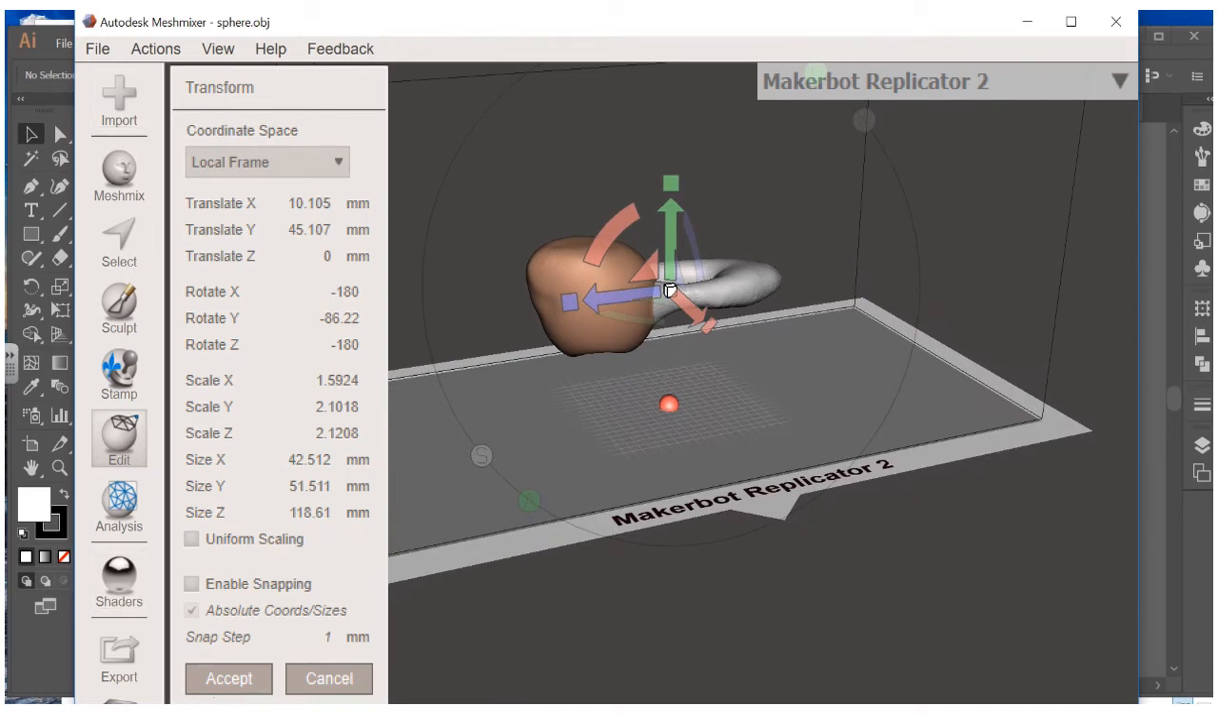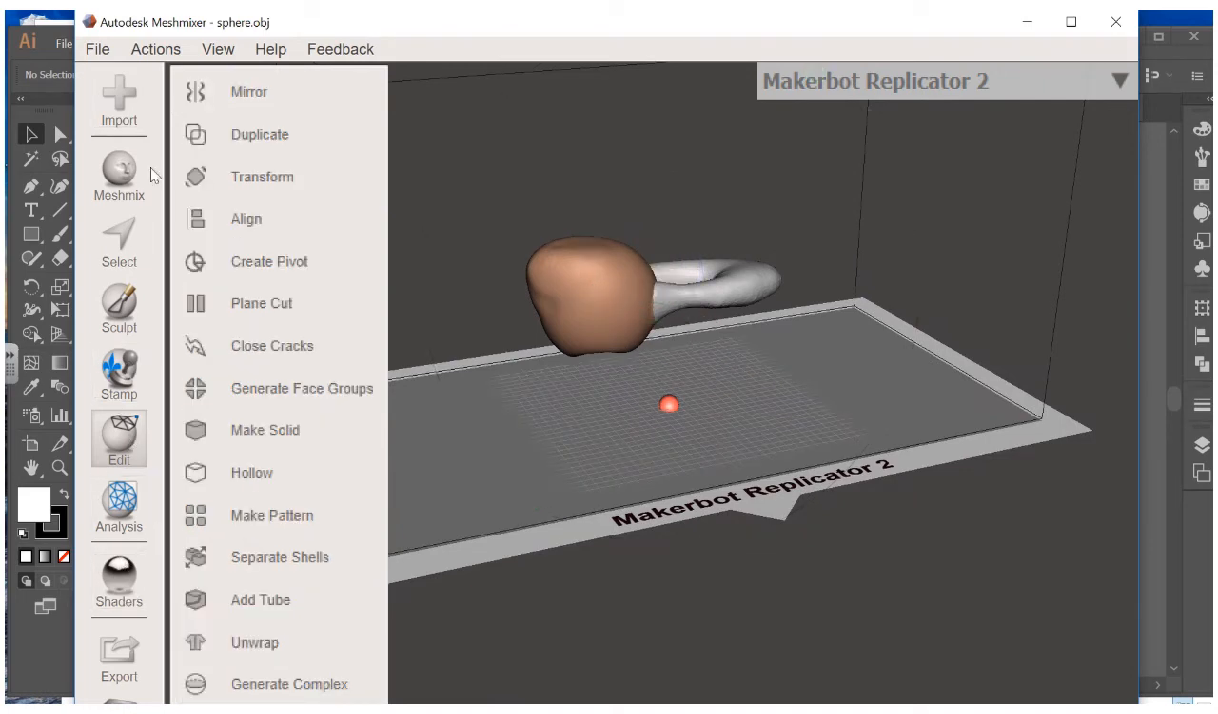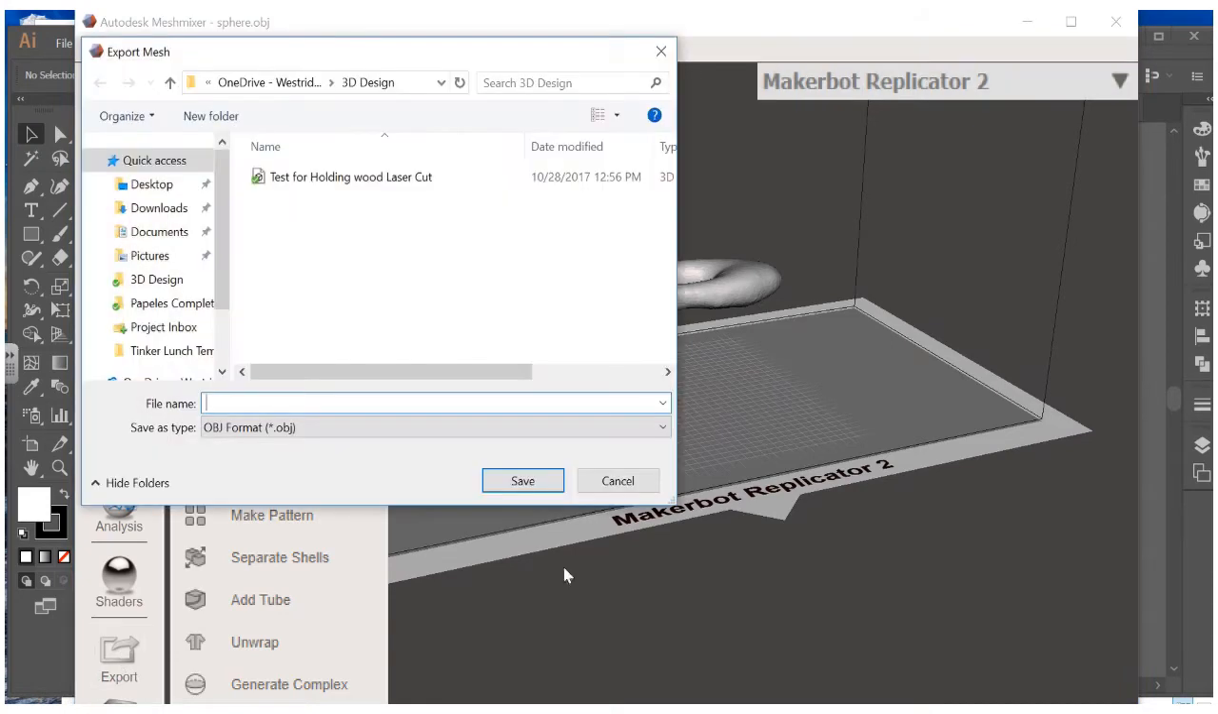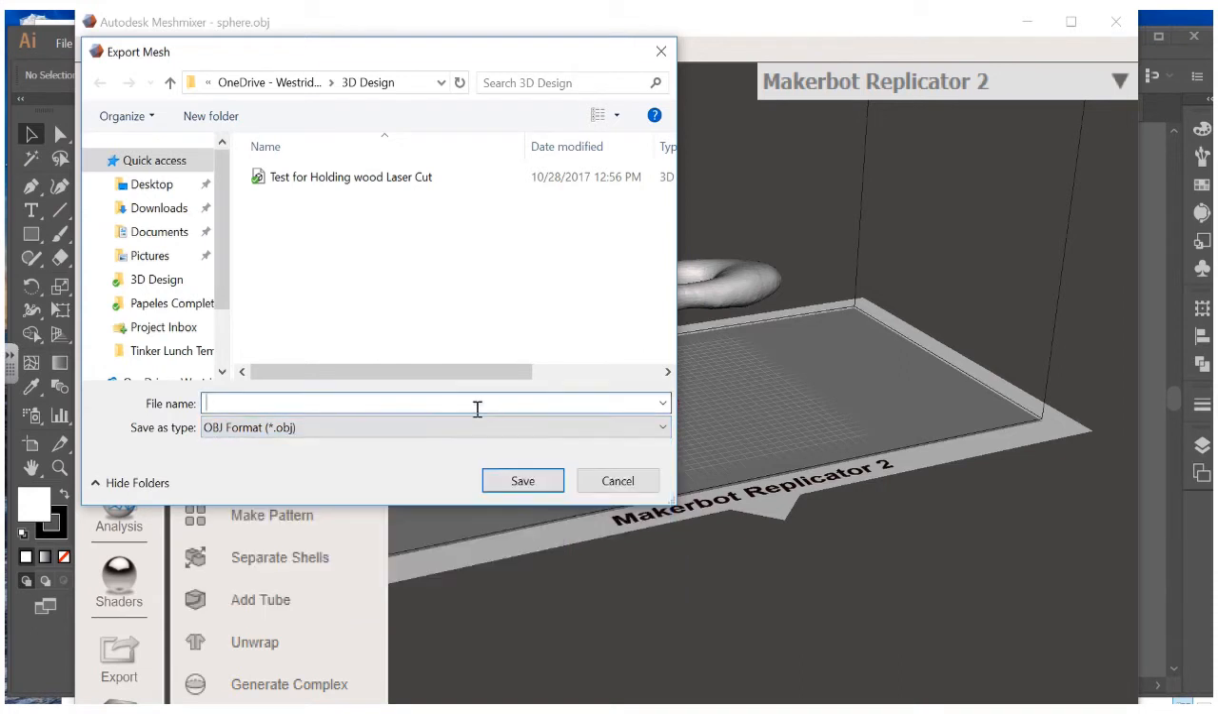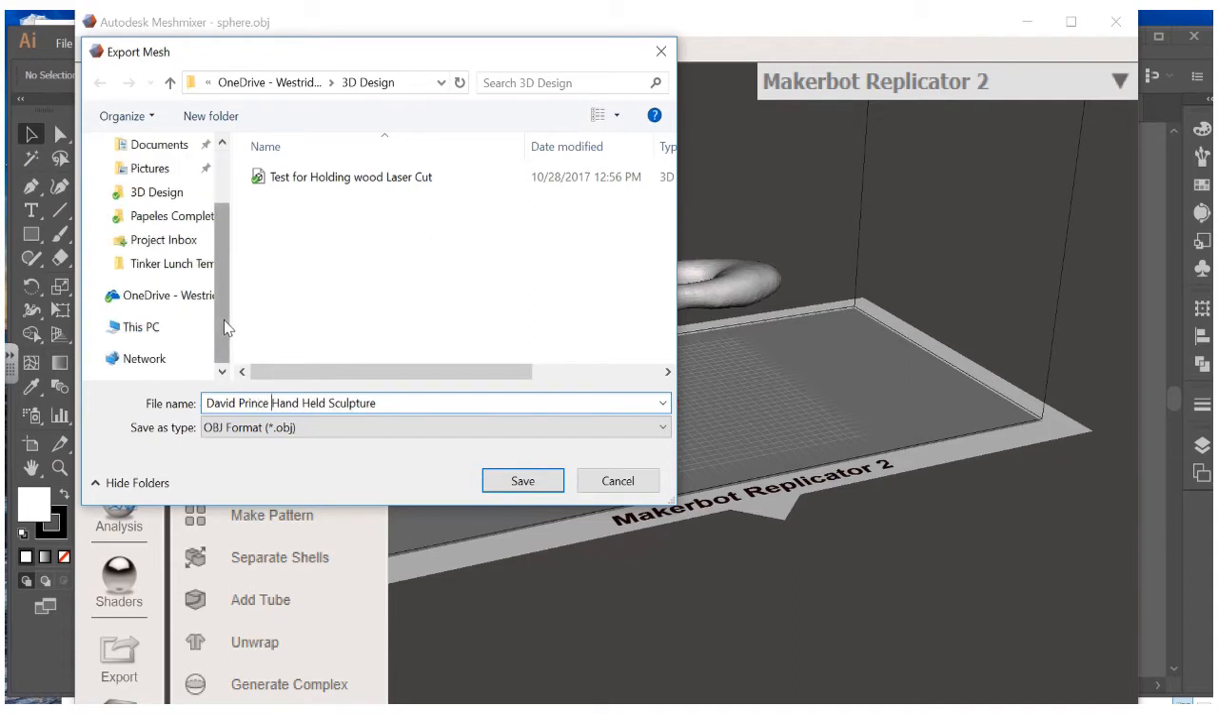Okay, so that looks pretty good. I'm going to click accept, and now let's export this. An OBJ is fine, or an STL is fine. I'm going to export this as handheld sculpture, and let's have you put your name at the beginning of the title, so it's easy to find.